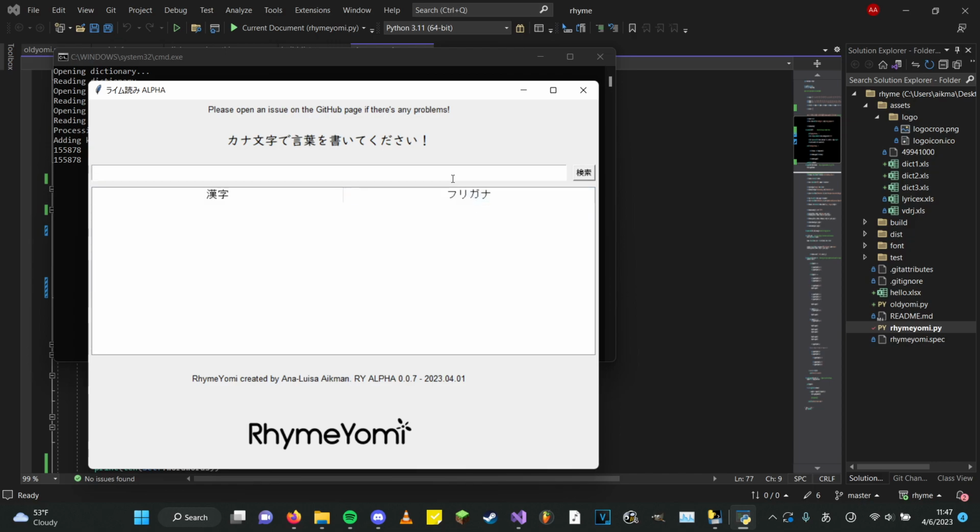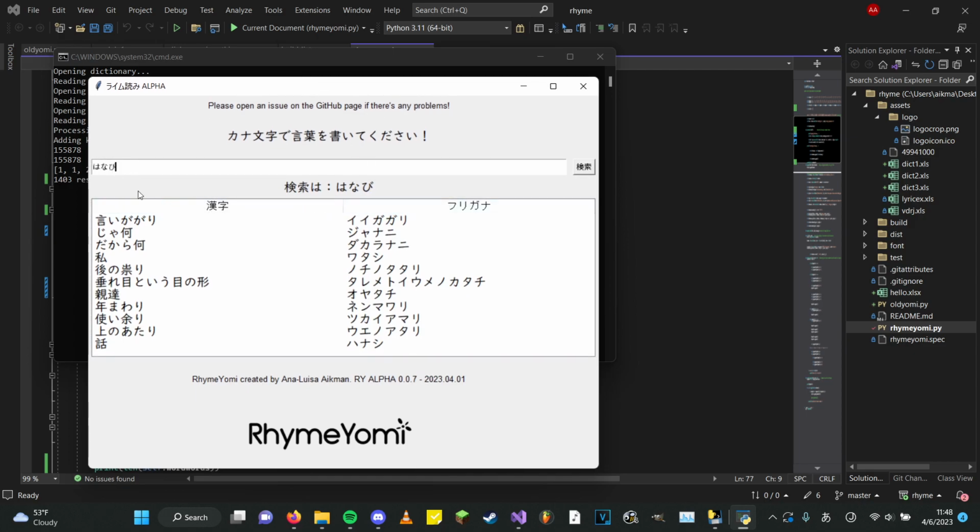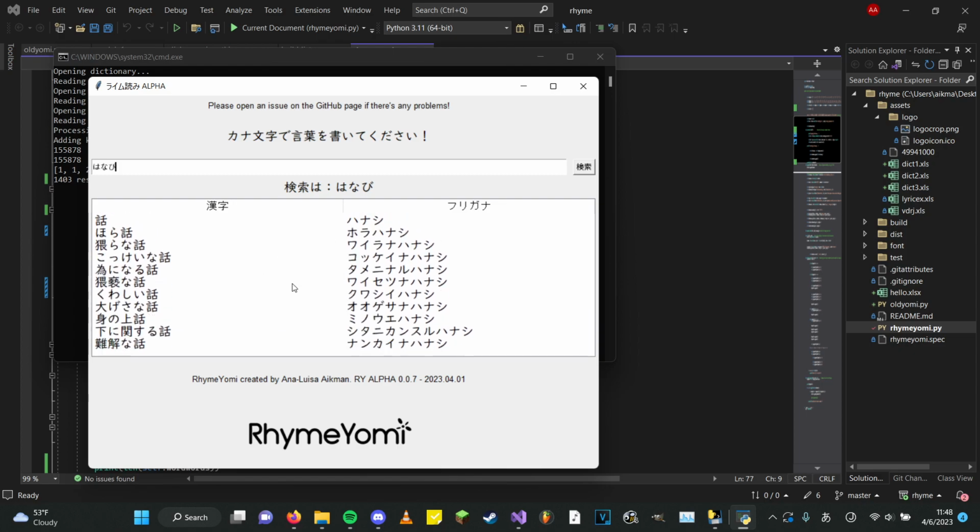Anyway, so for example, it's pretty easy for simple rhymes, obviously, but it's gonna give a ton of results. I don't want to do something too common, like hanabi, which is going to return quite a few results. But as you can see, we got hanabi and then we got igagari. I don't know what that is. Or like janani, or like dakara nani or watashi, things like that. And this has a lot of results.